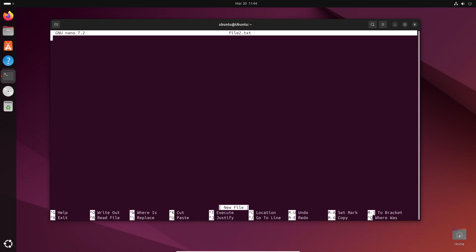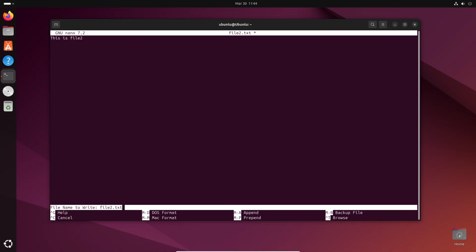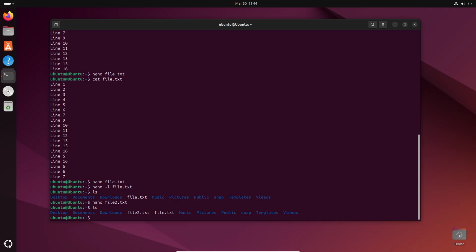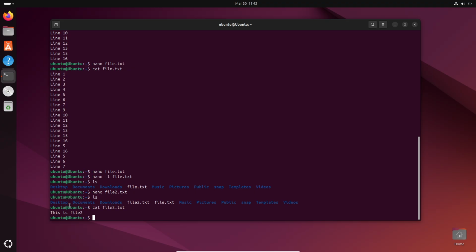and now we can write something into it. So this is file2. We can save that, Ctrl+O, enter, and Ctrl+X, and as you can see, we have file2 right there, and I will display it. And this is file2, so everything is working fine. So this is the basic tutorial on how to use the nano editor on Linux.